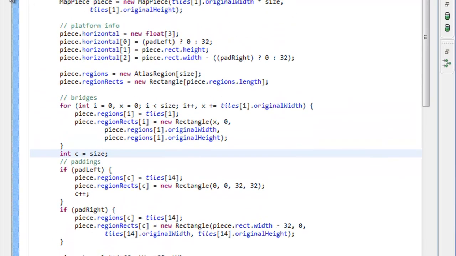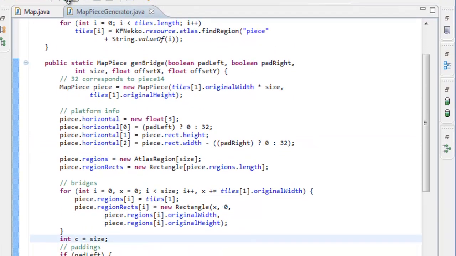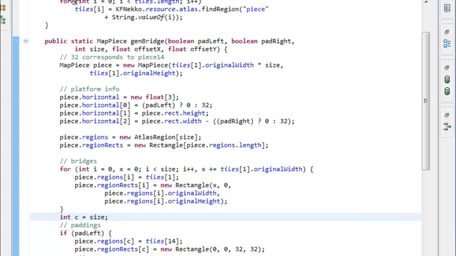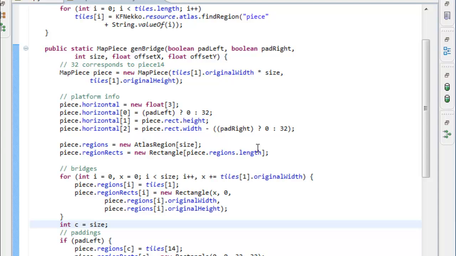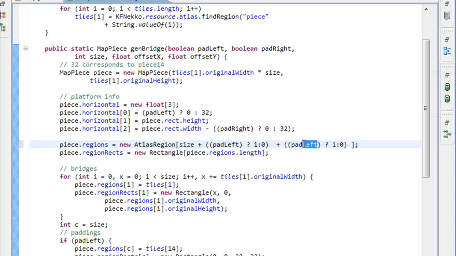Okay. So what's happening here is we don't know if we have some padding or not. So what we're going to need to do for our regions right here is size plus pad left, because we added some padding. If we added some padding, we're going to add 1, otherwise add 0. And we're going to do the same thing here if we padded right. Okay, and now we shouldn't be getting an index out of bounds exception.